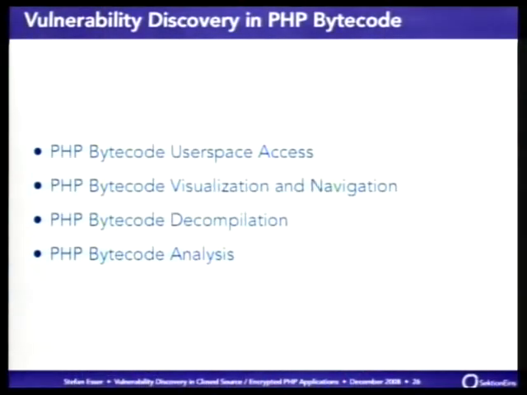So at this point, you have the decrypted and repaired bytecode somewhere either in memory or on disk, and now you have the problem: yes, this is some bytecode, but how do I find vulnerabilities in it? I will try to explain 4 different things you can do with the bytecode. First of all, you need some kind of user space access to the bytecode, so that your scripts can access it, read it, parse it, and whatever you want to do with it. Then I will show you how to visualize and navigate within the bytecode. I will show some slides about bytecode decompilation and some automatic analysis you can do on the bytecode.